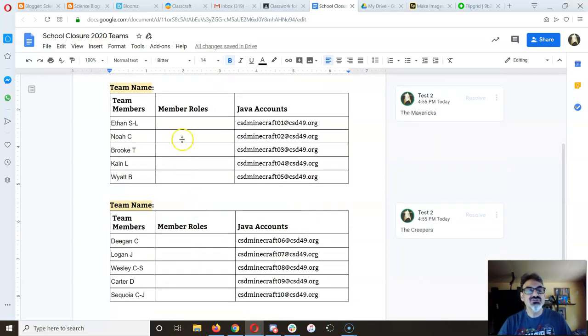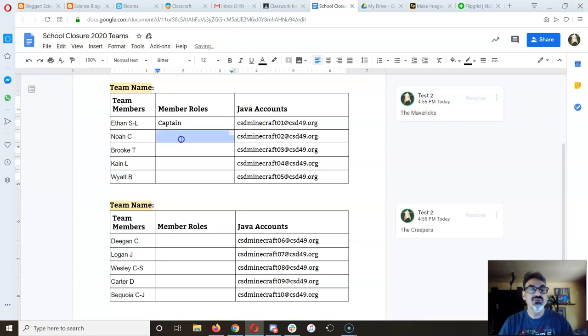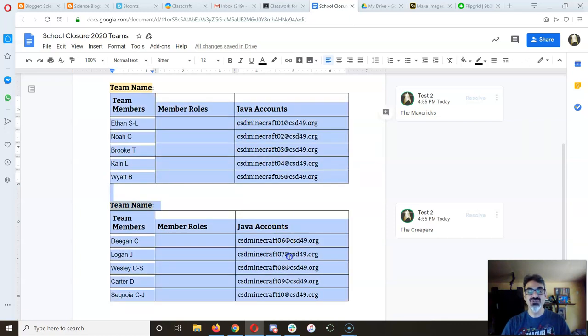And then the last thing I want you to do on here is go to your name and then write down what role you want to play. So do you want to be captain? Do you want to be assistant coach? Or do you just want to play? I just want to be player. Let me know what role you're willing to do, but only pick for yourself. So I'm going to delete these because I shouldn't pick for anyone but me. So you've got your name, your spot to type, and don't mess with Java accounts.